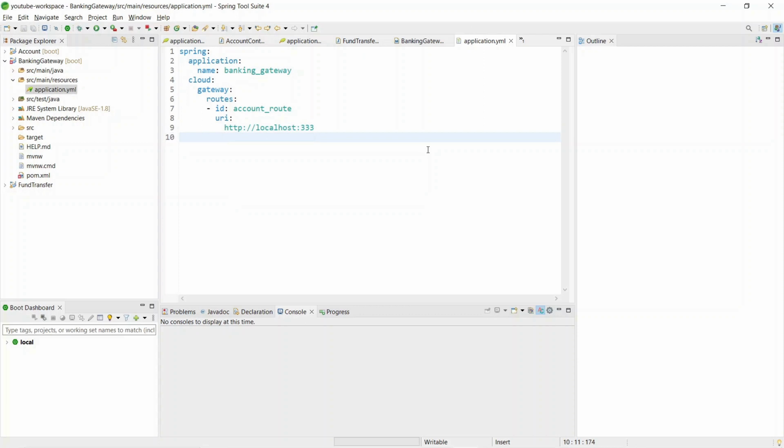Now we have to do the predicate. So predicate is the condition. So based on what, that incoming request from the client needs to be routed to this account service. So what is the condition? We have seen 11 predicates in our theory session. So in practical, we are going to explore path and header, right? So for the account service, you use path, and for fund transfer, we will use the header predicate. So account will use path.